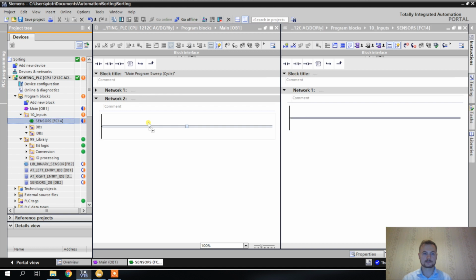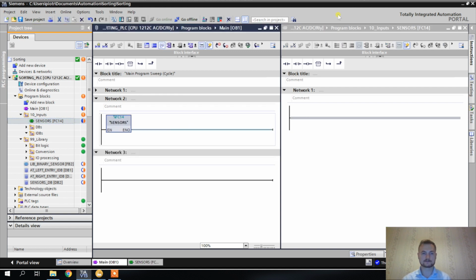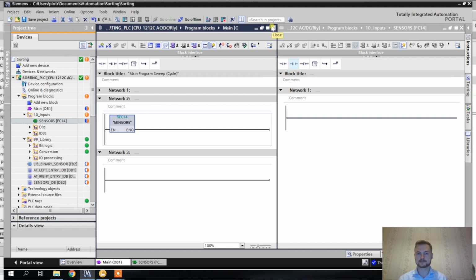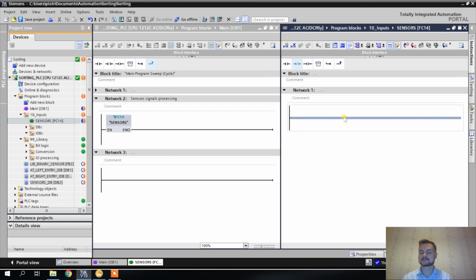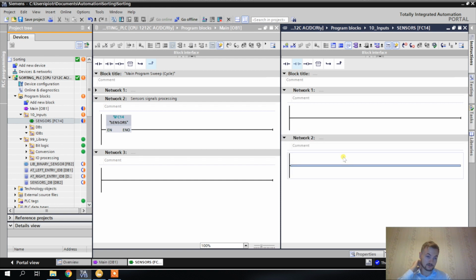And the first thing that I'm doing, I'm just placing it in OB1, so I don't have to remember about doing that anymore. From this FC, I want to call all the FBs. I want to process all the inputs here. But to process each input, I need the same piece of code repeated many times for each of the sensors. So I'm just going to use an FB as this repeatable piece of code.